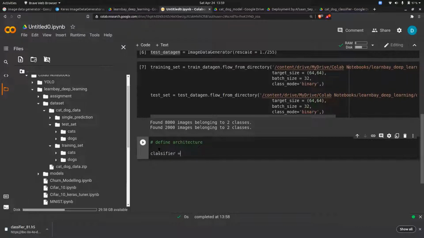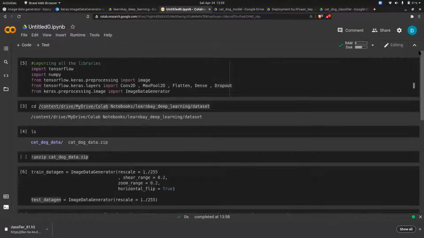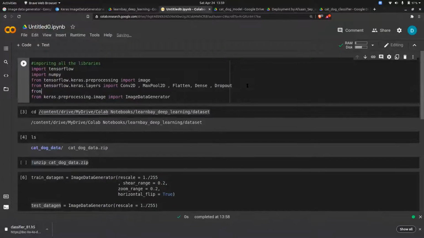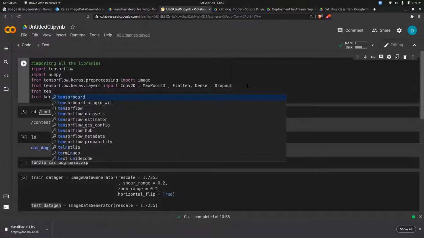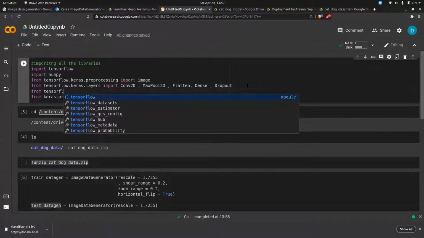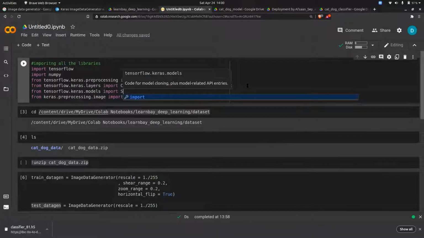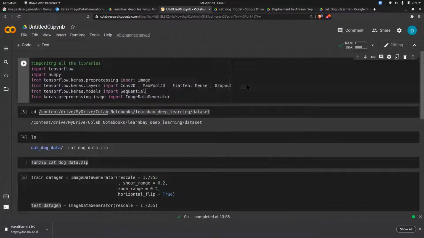Classifier equal to sequential. Let's have, I just close this one. Oh, the sequential is not there. Let's see. From tensorflow.keras.models import Sequential. Run this.